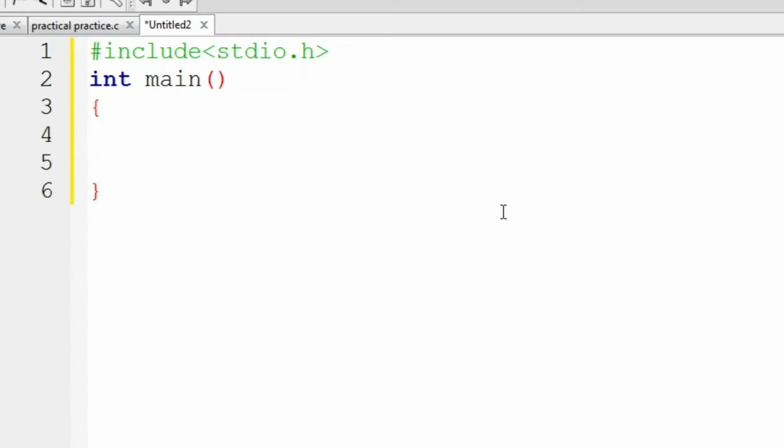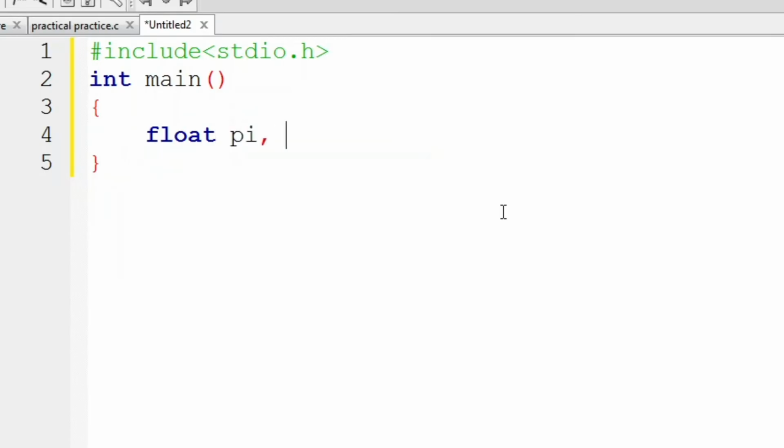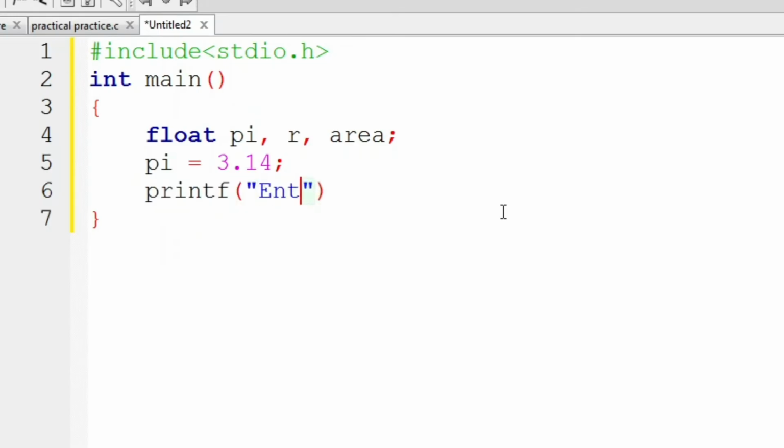After that we'll take the variables. Here our variables will all be float, so float pi, r and area, as we have to calculate the area of a circle. Now we will give the pi value ourselves, so pi equal 3.14. Now we'll take the radius from the user. For that we'll write printf, enter radius.